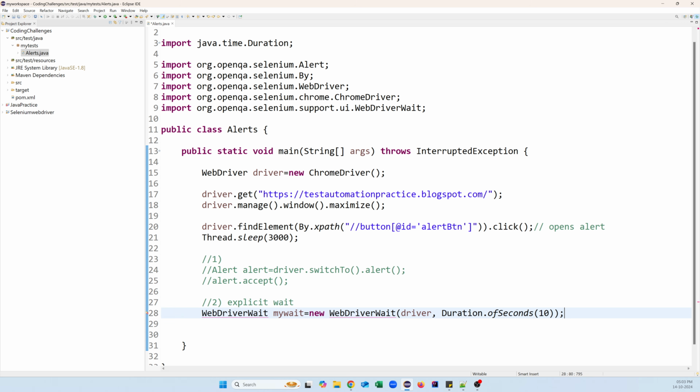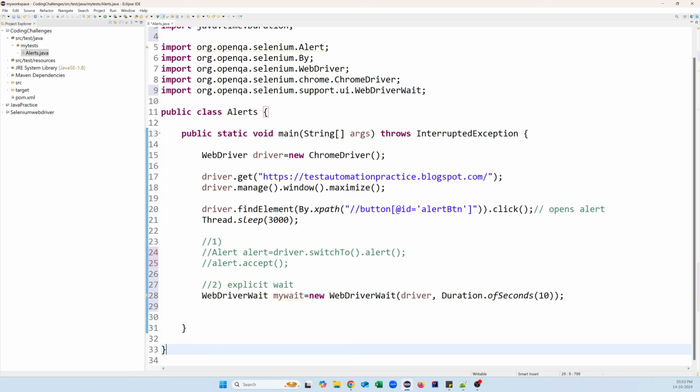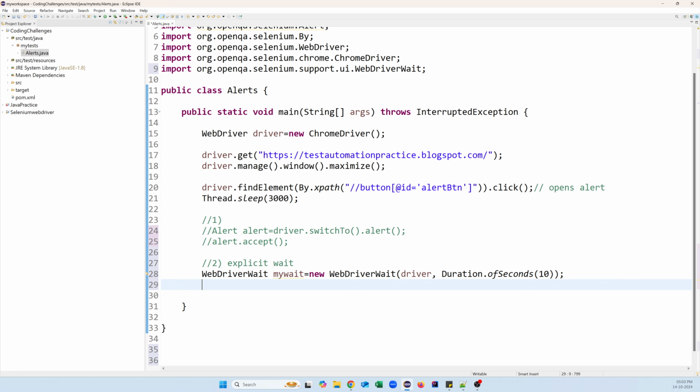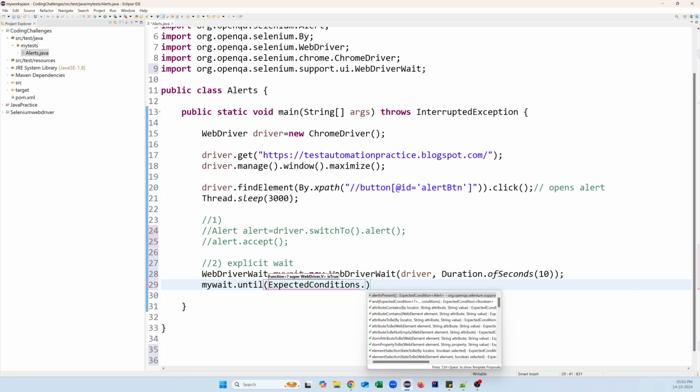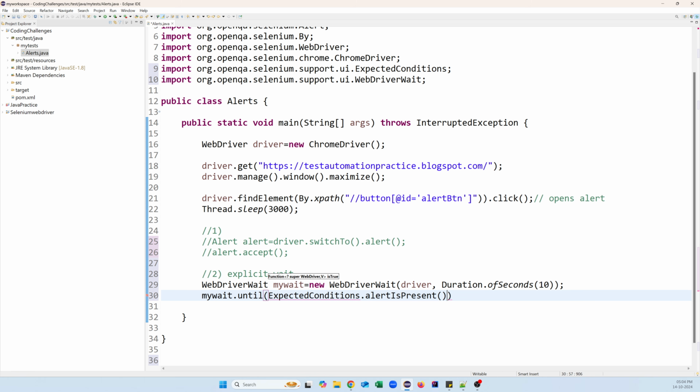We need to import required classes, and then we will try to put one condition. So how can we put the condition in explicit wait? I can say myWait.until. Using this method, we can put the condition. Until, we have a class called ExpectedConditions. Inside this, there are multiple conditional methods, so we need to take the relevant method. Here we are looking for the alert to be present, so I can take one method called alertIsPresent.